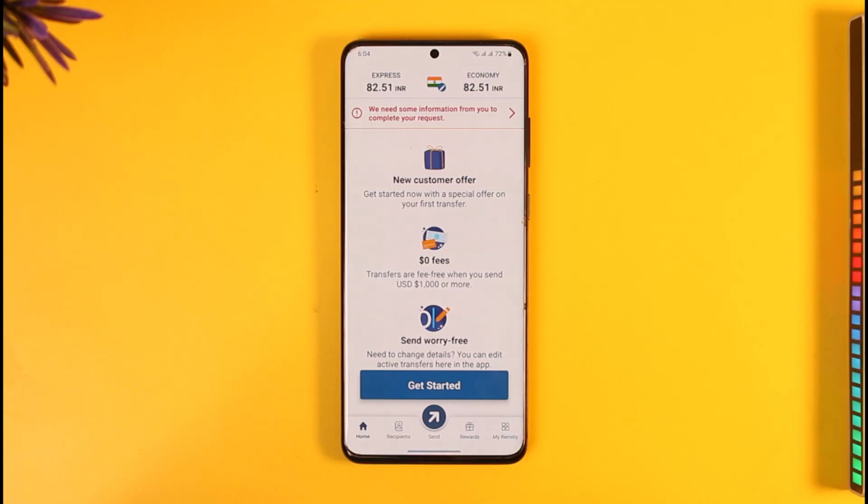So in this case what you can do is, if the transaction is still in progress, you can try to cancel that transaction instead. So when you launch the Remitly app, you'll find the transaction or the transfers option over here, where you'll be able to see the transfers that you're making. In my case I've not made any, so you're not able to see it.